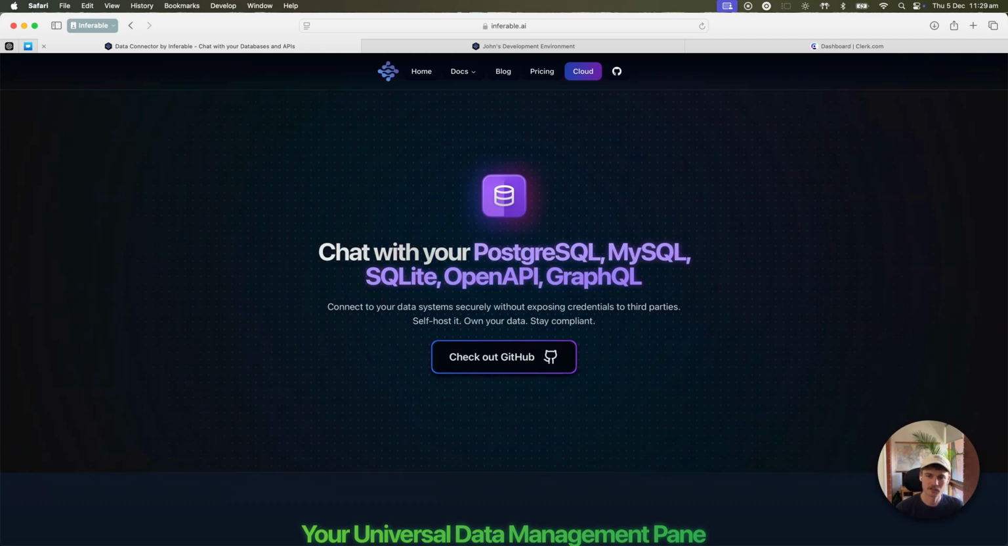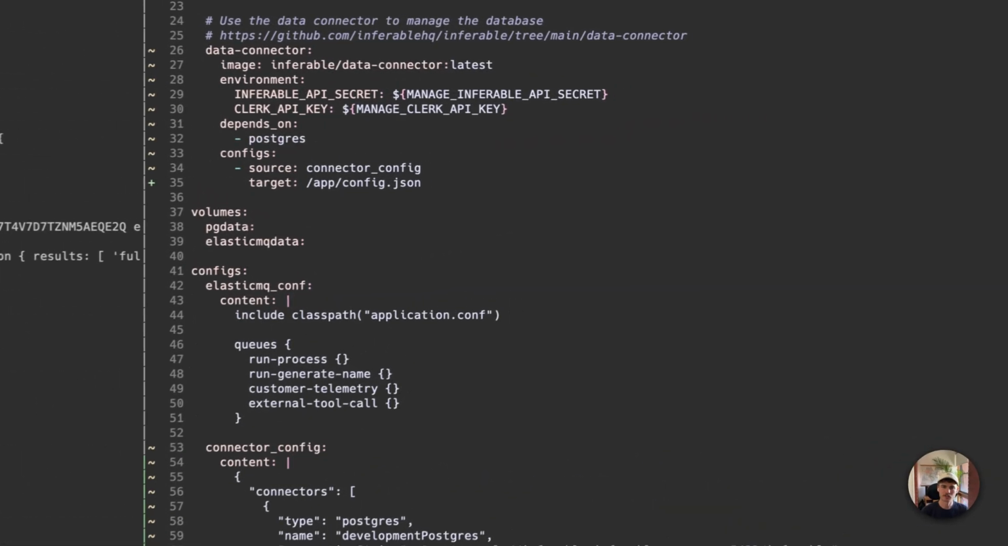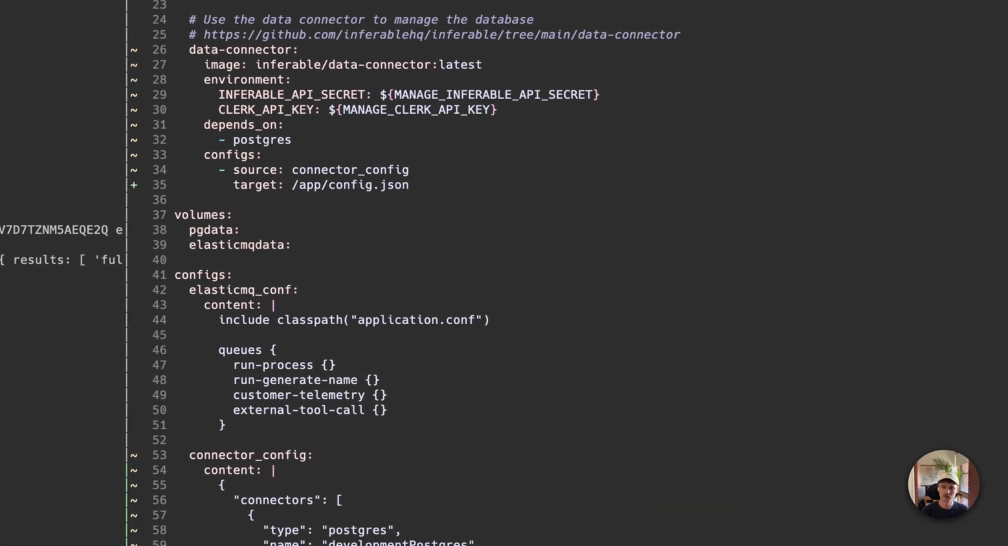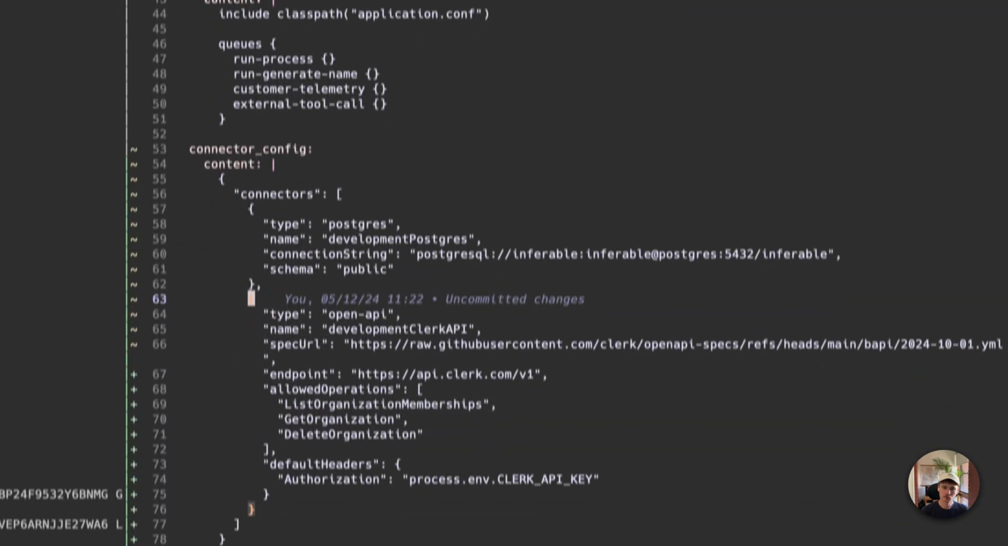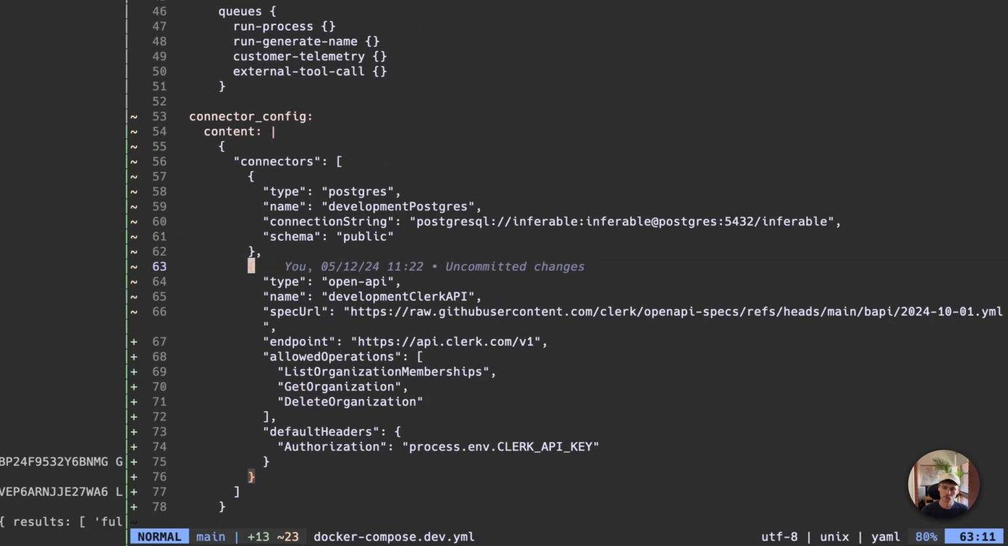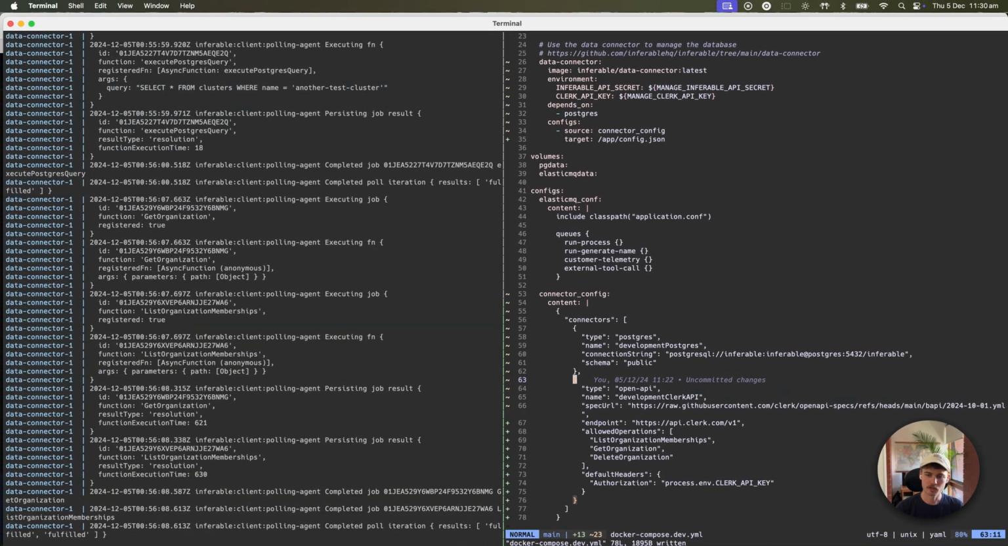Let's have a look at using Data Connector for managing our local development environment. We have a Docker Compose-based environment here that has the Data Connector image included. We've set up two connectors, one pointing to our local Postgres instance and one pointing to the Clerk API. And Clerk is used in this project for managing users and authentication.